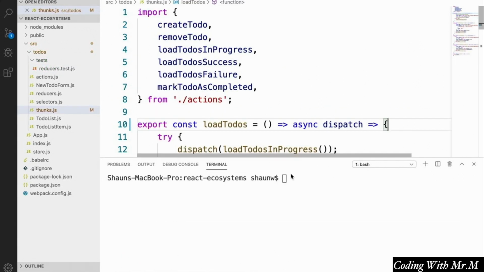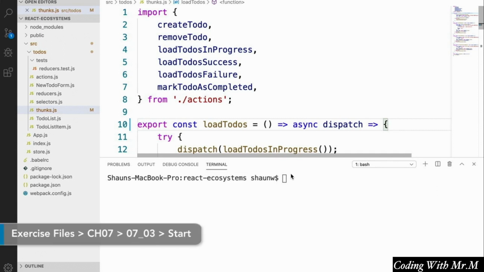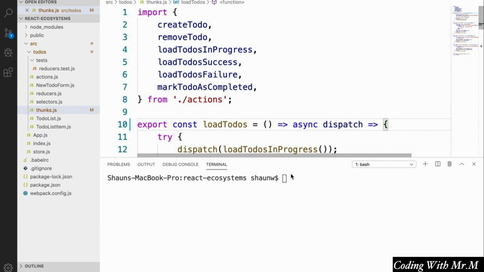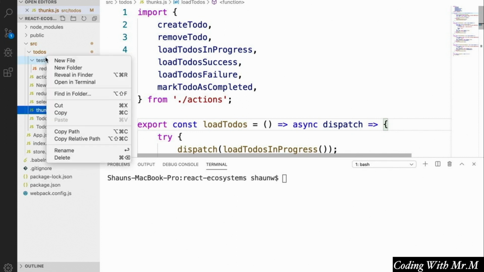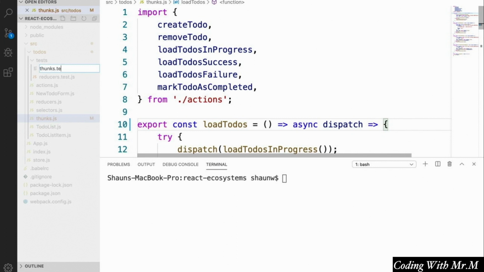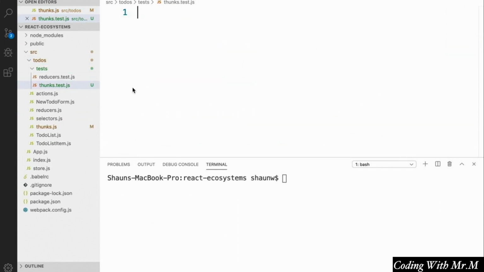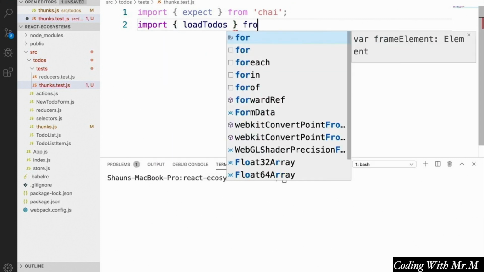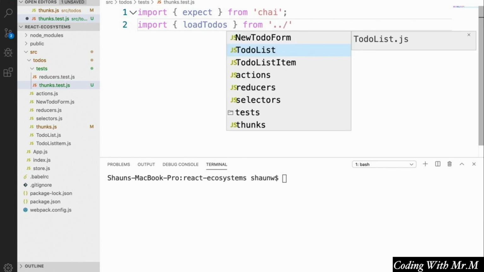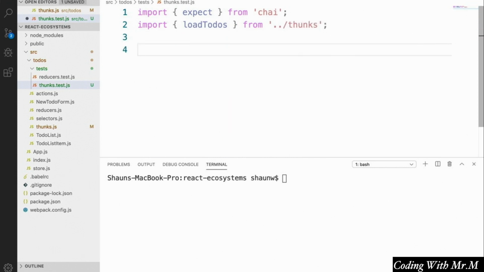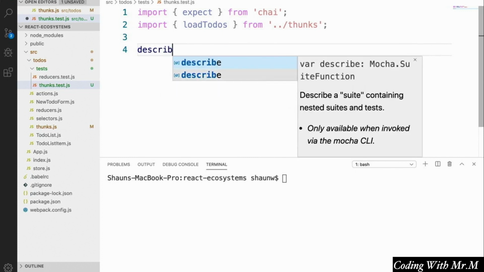Now let's move on to testing thunks. Admittedly, thunks can sometimes be one of the trickier things to test, but I think I've figured out a decent way to do so. Keep in mind that this is probably just one way to test thunks, and depending on your situation, there might be better ways to do it. So with that disclaimer, let's start off by creating a new file in our tests folder called thunks.test.js. And then just like with our reducer tests, we're going to say import expect from chai, and we're going to import our loadToDos thunk, which is what we'll be using for the example, from ../thunks. And once we've done that, we're going to create a describe block.